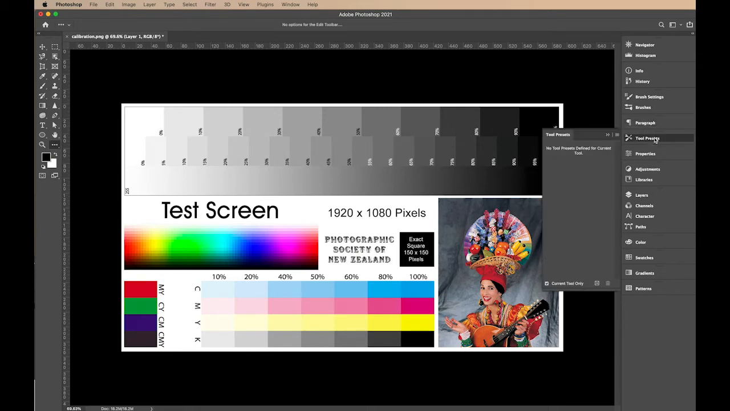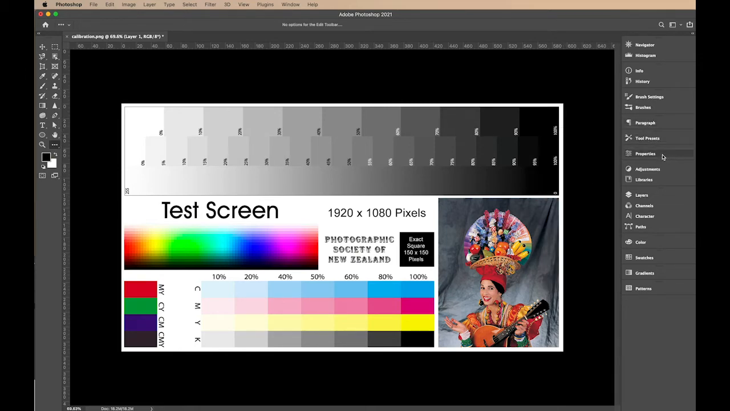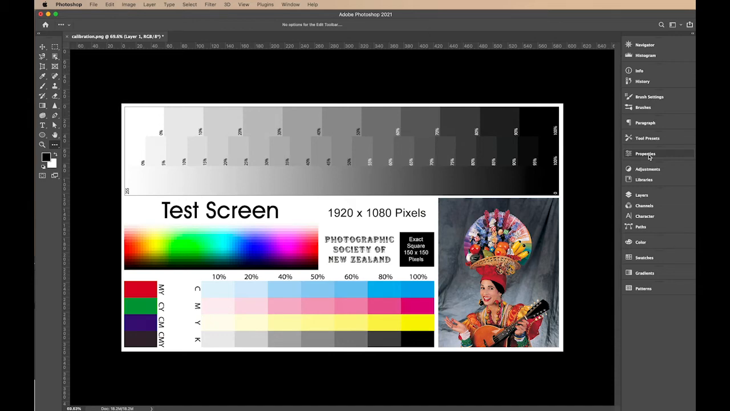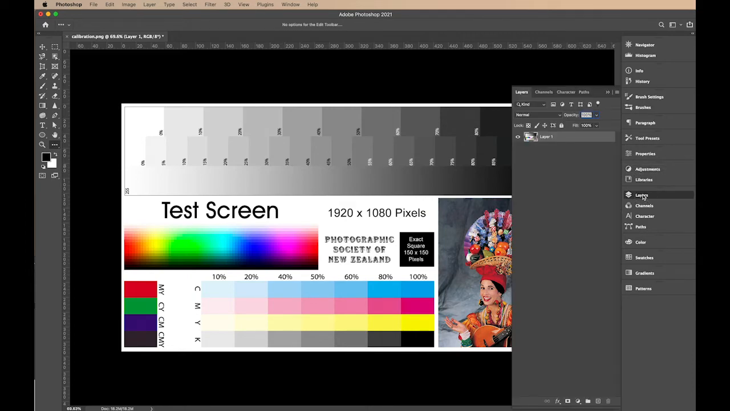So tool presets we won't be touching for the moment. Properties we will get onto, but we'll leave that to some of the assignments when we're actually using those tools. And I'm going to leave adjustments as well, libraries. Layers is really the big area we want to look at. So let's just have a look at this layer palette.